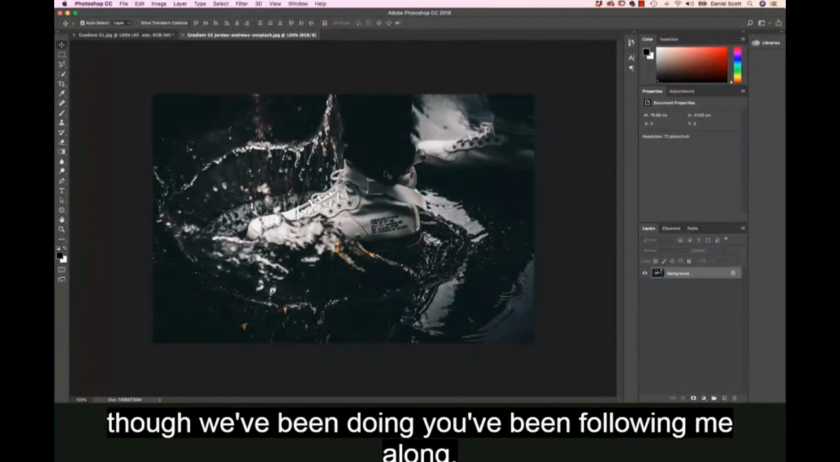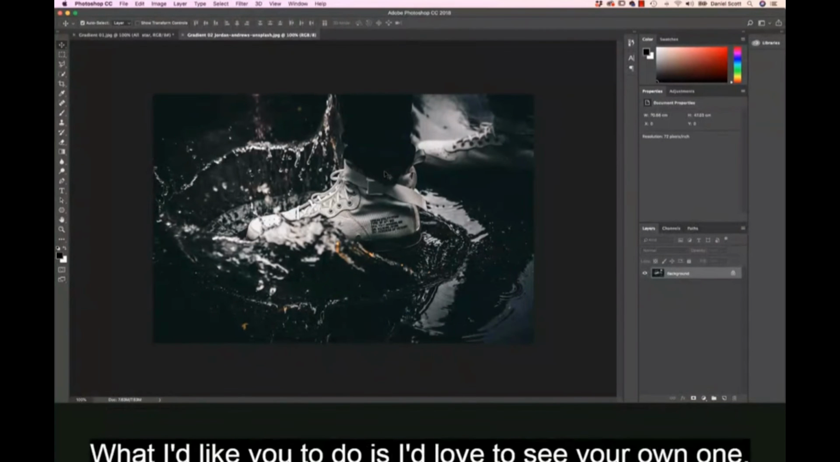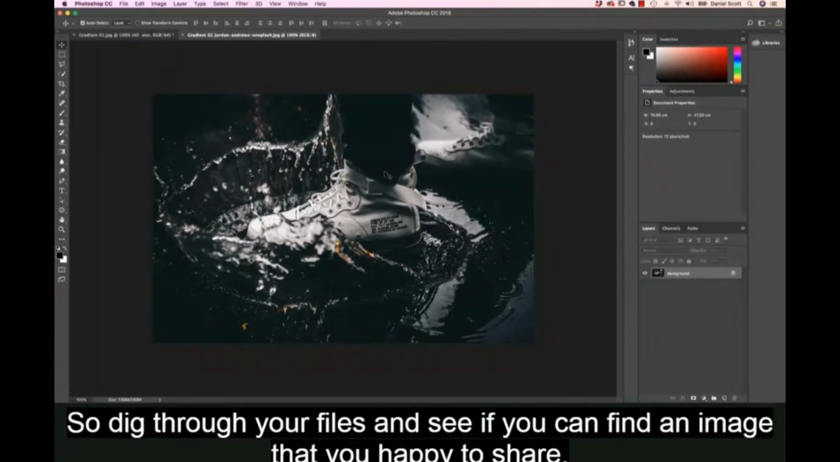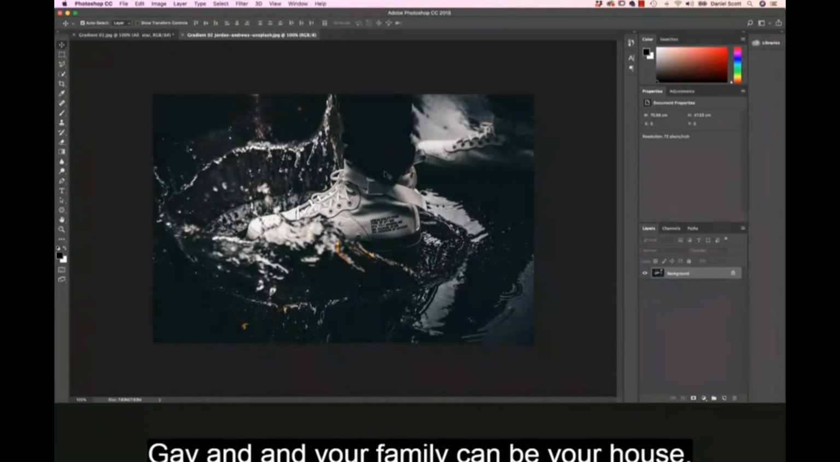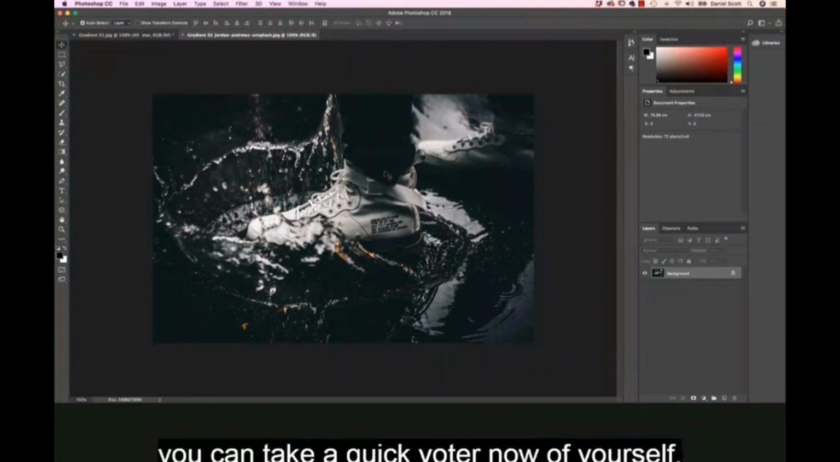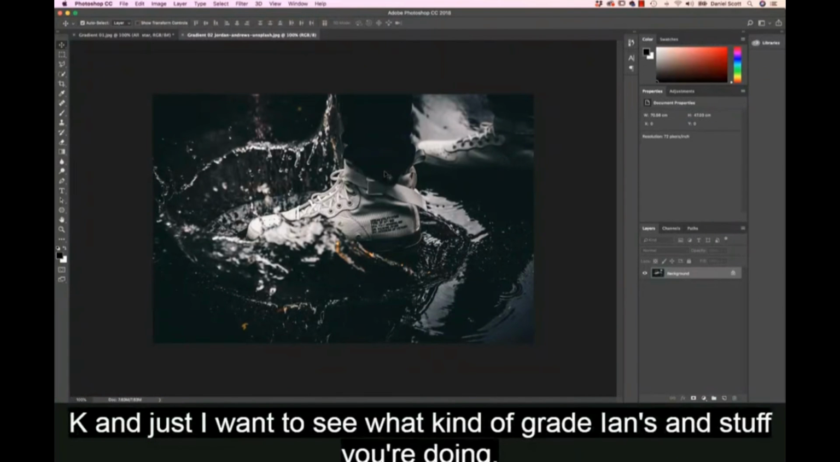You've been following me along. What I'd like you to do is I'd love to see your own one. So dig through your files and see if you can find an image that you're happy to share. It can be your family, it can be your house, you can take a quick photo now of yourself, and I want to see what kind of gradients and stuff you're doing.